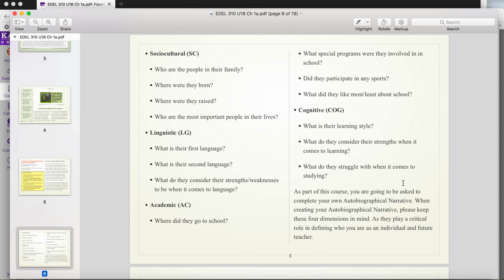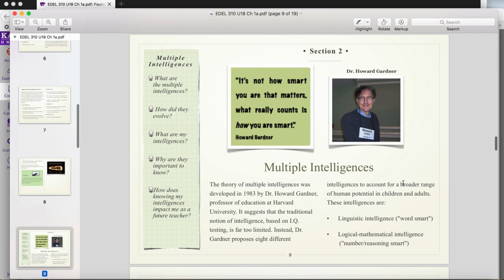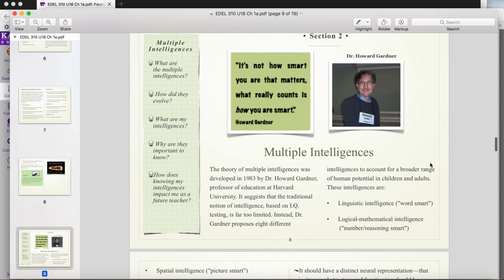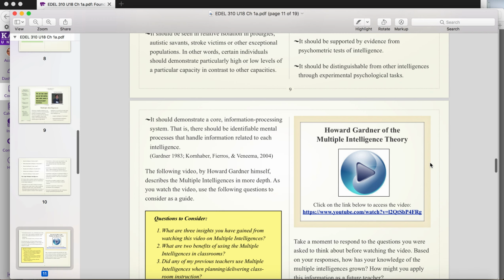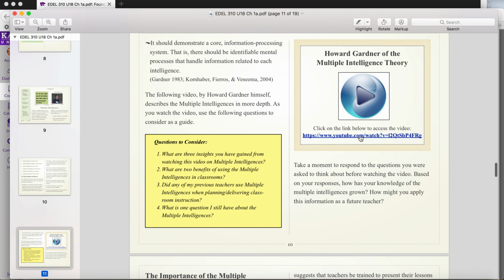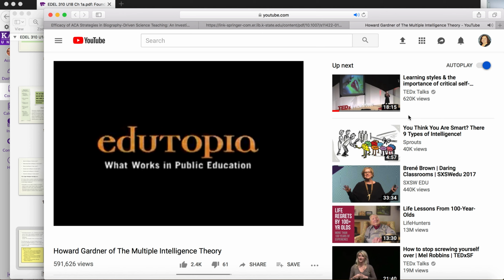If we keep going down, you'll see some additional information on autobiographical narratives. Then we get into section 2, which is going to talk about multiple intelligences. Again, I've given you some guided questions here. We have some pictures and quotes as well. If we scroll down, we see the different information on the intelligences. Here is a video link, our first one. Just click on the blue link and it'll pull up the video, and you can watch the video on Howard Gardner's theory of multiple intelligences.